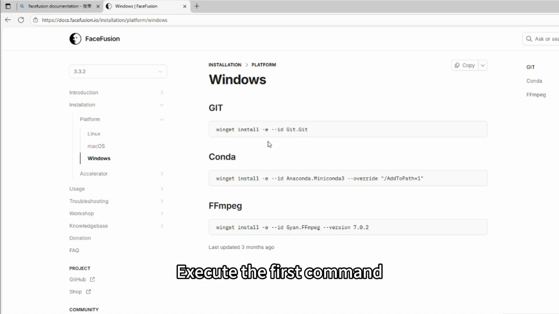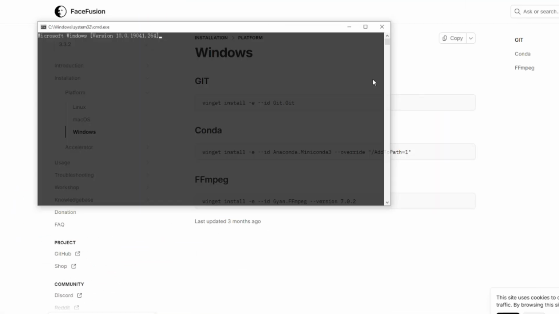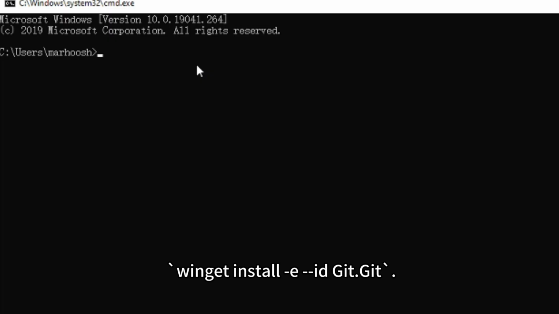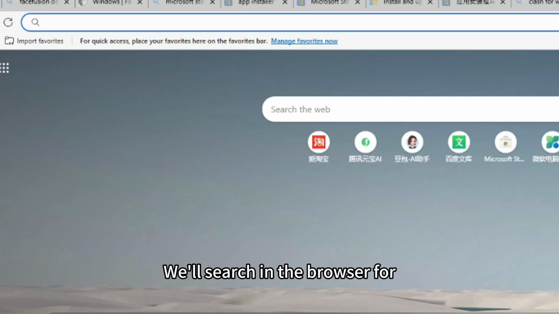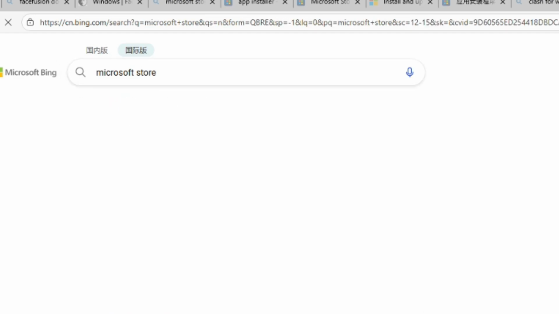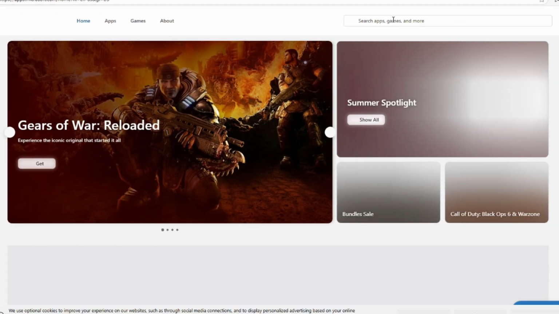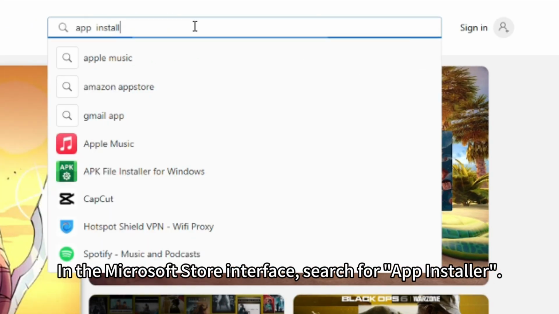Execute the first command. To install Git, press Win plus R. Type CMD. Open the command prompt and paste the copied command. Press Enter. It shows that I don't have Winget installed. We'll search in the browser for Microsoft Store. Go to the Microsoft Store website. In the Microsoft Store interface, search for App Installer.